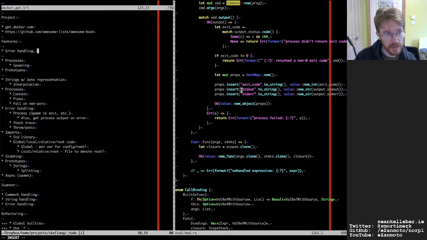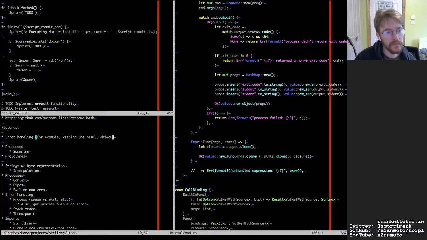So error handling, keeping the error, or for example keeping the result object, I suppose that's what makes sense to me for now.